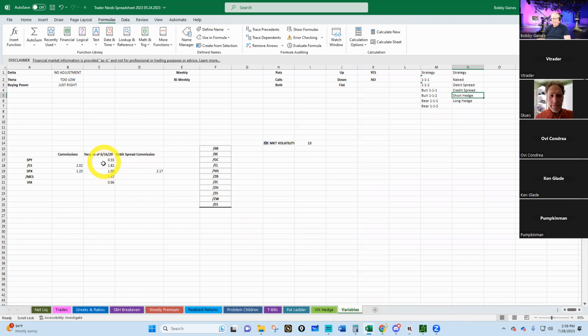So it's pulling in my commission schedule. What you need to do is figure out what your SPY commission plus fees is, what your ES commissions plus fees are, what your SPX commission plus fees are, what your MES plus fees is, and your VIX plus fees if you're trading any of those, and put them in this column C and put in your commissions. Any questions?